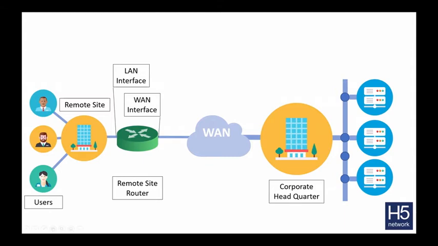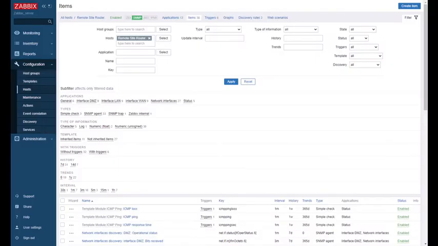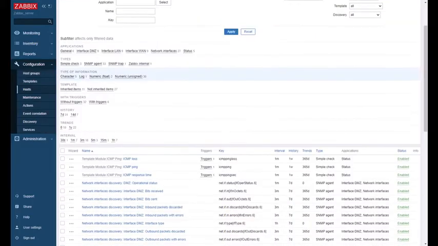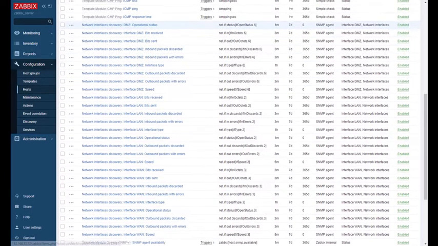We have a Zabbix server here configured to discover and monitor all available routers using SNMP polling, including, of course, our remote site router. On the Zabbix server web interface, we can see the remote router items as discovered by SNMP. These items have already started to poll at regular intervals the router here and the different routing interfaces here.